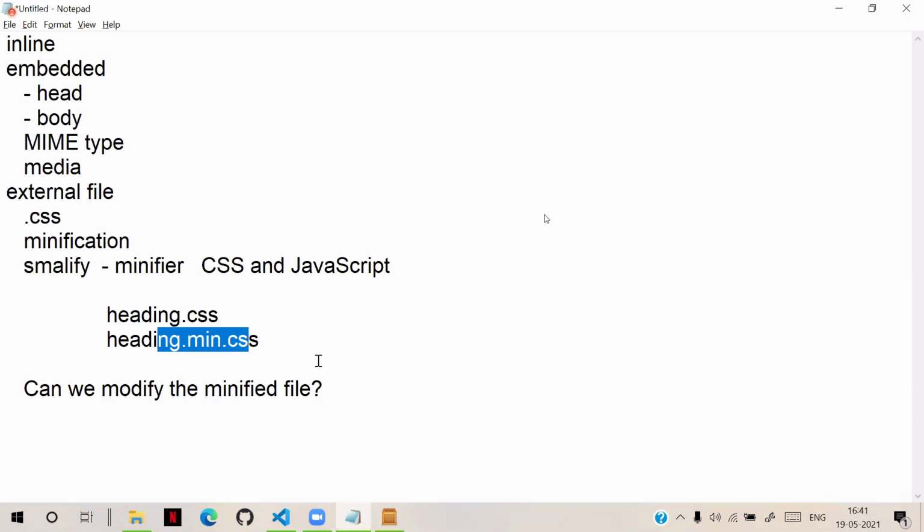Why? Because if you are making changes in the minified file, make sure that you are not disturbing the minified tradition. In the minified approach, you also write in a shortcut way. If you are writing in a lengthy way, there's no use of minification. So it is always recommended that if any changes happen, you do the changes in the actual file and minify it again. Don't try to edit the minified file directly. It is possible, but don't do that.